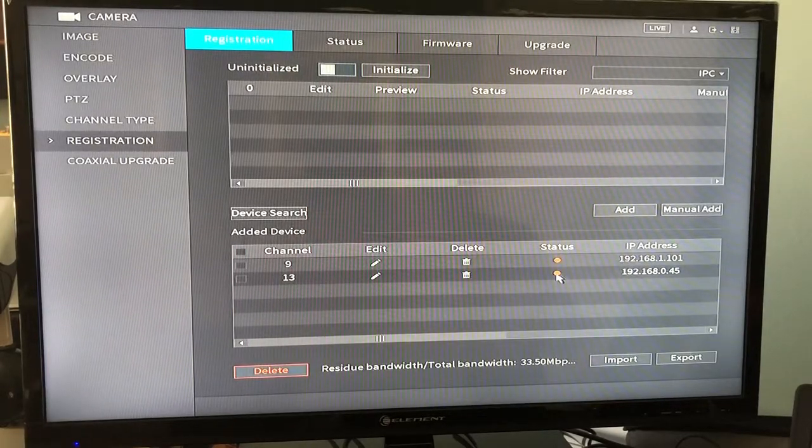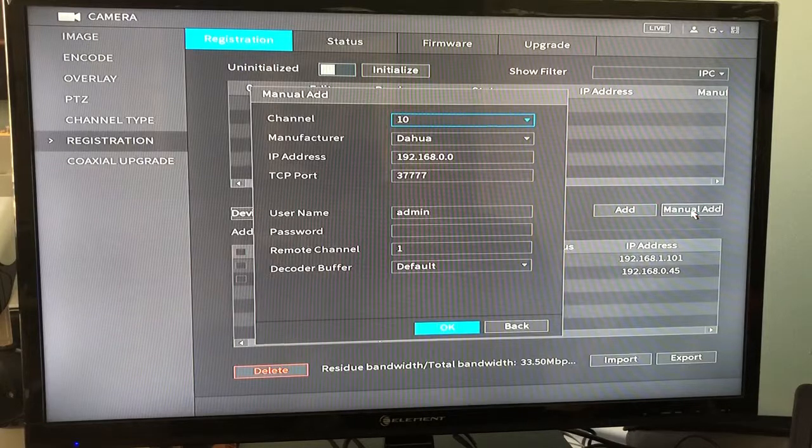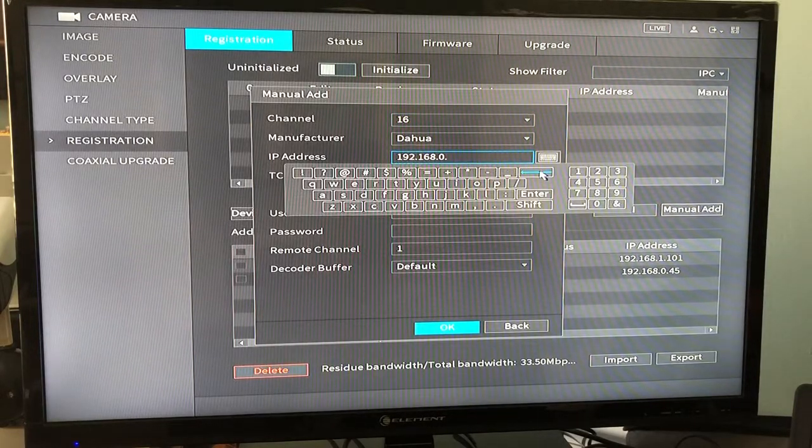And as you can see, I have entered a couple cameras here. They're currently not online. But to add a camera to the system, you'll click Manual Add. You will select the channel that you want the camera to be connected to, and then you will enter the static IP address that you previously programmed into the camera.